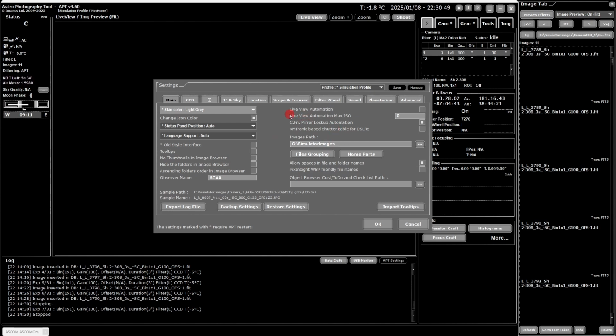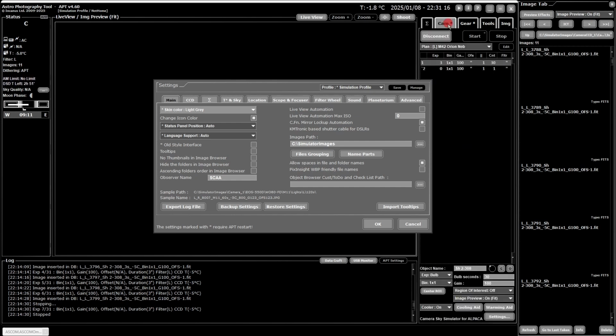Now, live view automation, when it's enabled, is APT's method of trying to optimize your live view for your camera, depending on what camera you're using. If you're using a DSLR, it will set the ISO to maximum and a 30-second exposure. If you're using a CMOS or CCD camera, it will set it to the maximum bin. So that's if you want to use that. If you're not using that, it just uses the numbers you have in the camera tab. I prefer doing it that way so I don't enable it.